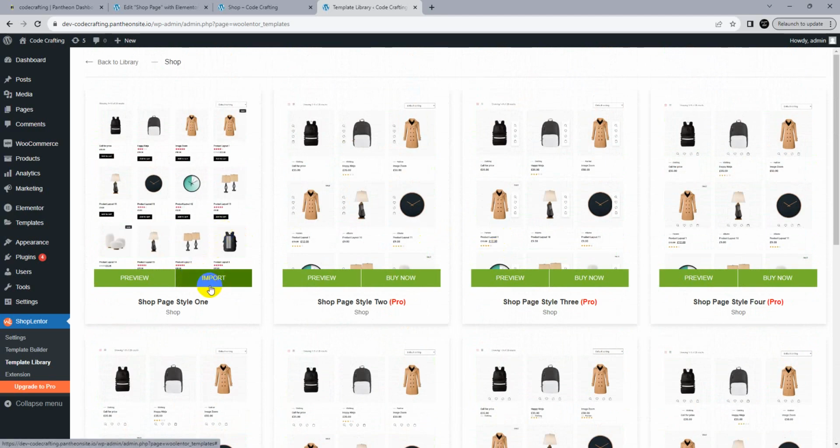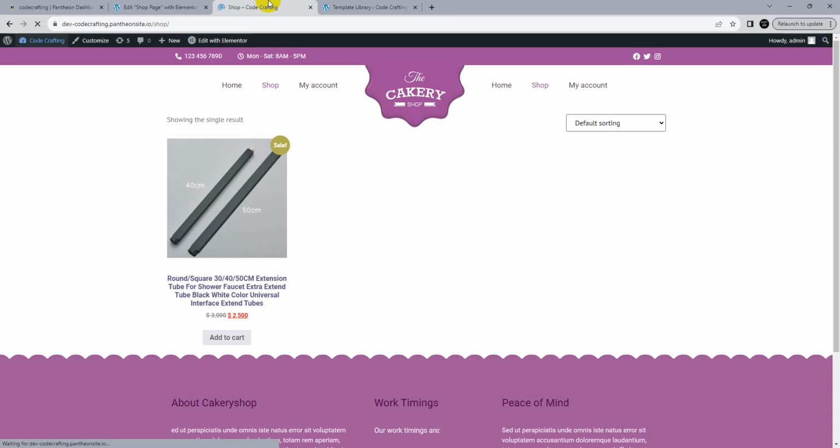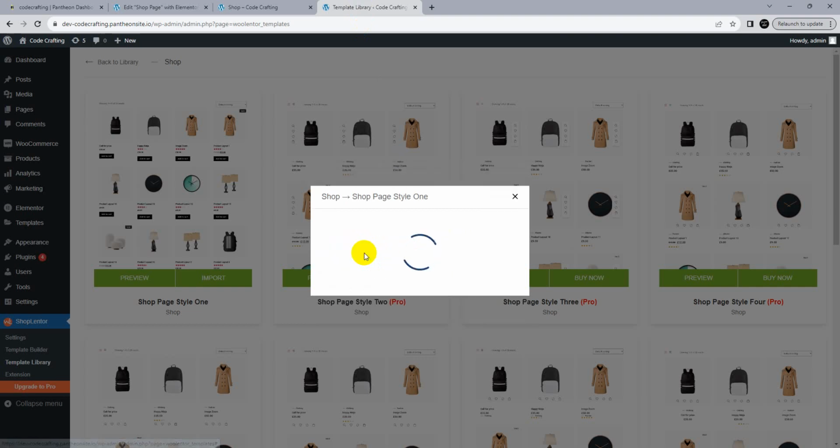So here's an import. Just click import to library, import to builder. So we just import to library. If you want to import to library, is WooCommerce activated? Let me check. So no, it's still not activated. Import to library. So it's imported. Add a template.